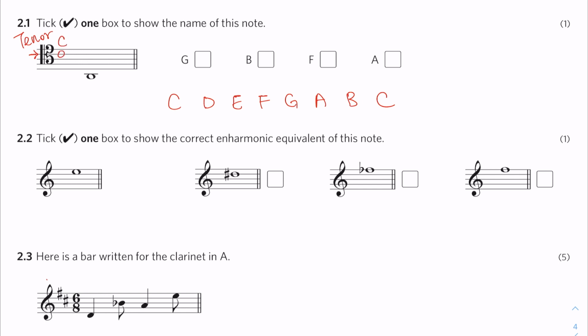So C, B, A, G, F, E, D, C, B, and A. So this would be A.